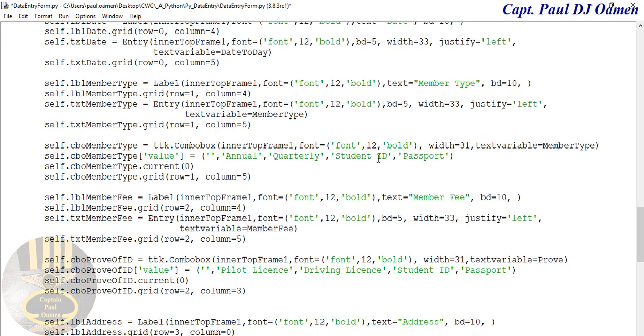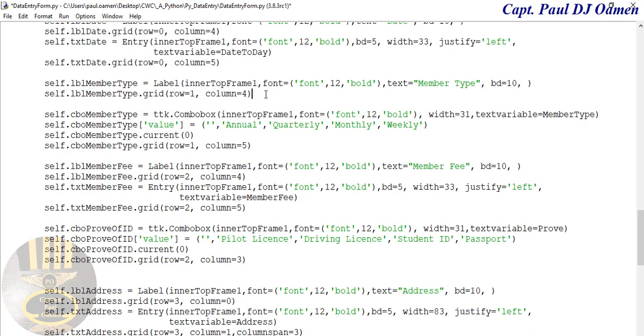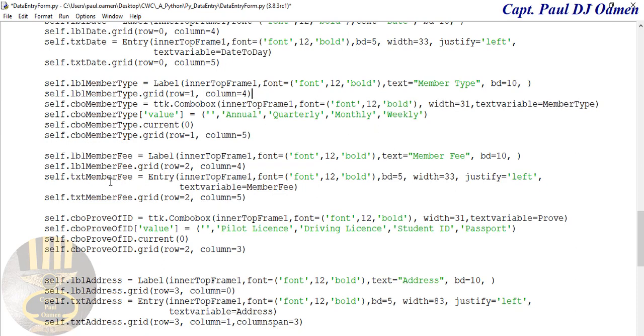Yep. Or let's go for monthly member, and finally weekly member. There. That's fine. So let's get rid of all of this. We don't need that anymore. Yeah, get rid of that. Okay, now let's take care of member fees.